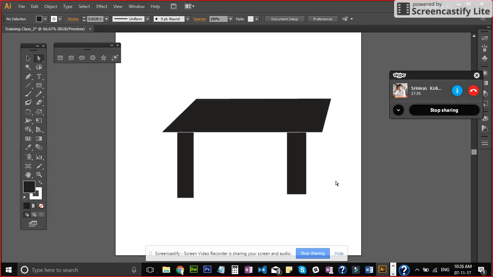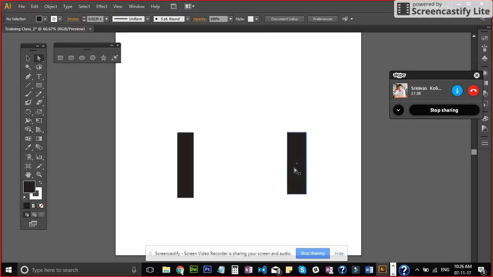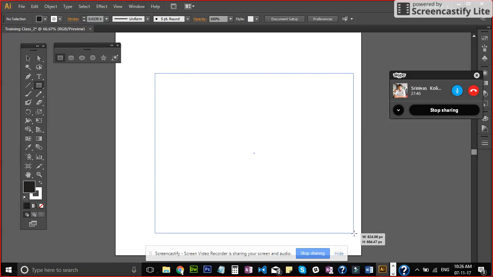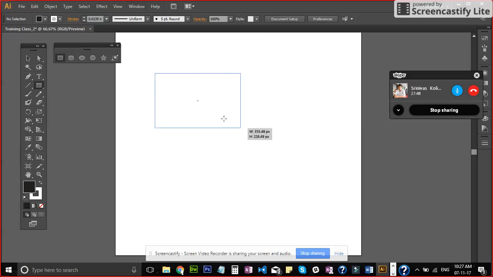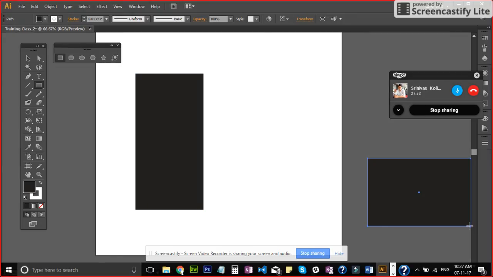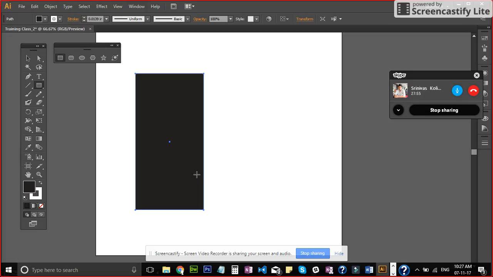This is how we can start with the rectangle tool. How can you draw? Just click on the rectangle tool and drag from here to here like this. You have to drag inside the artboard. You can drag outside, but that will not be visible on your output file. Do you have any questions? Yeah, no. So you can drag the rectangle tool.